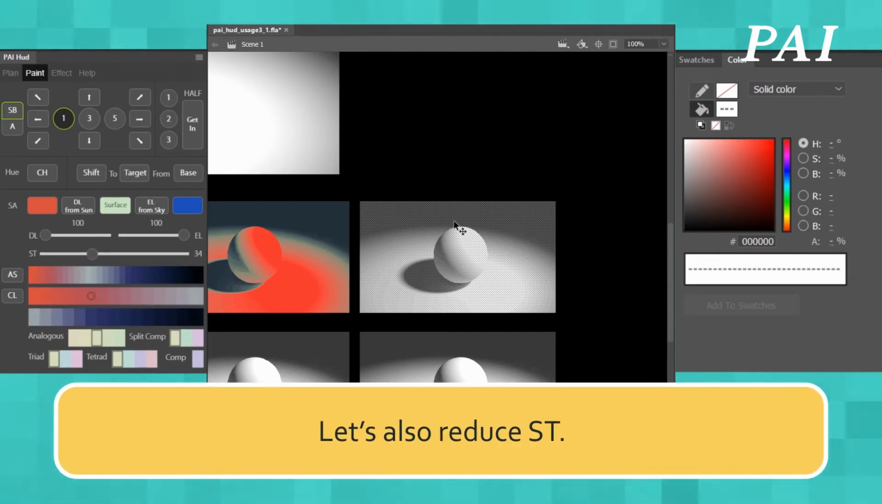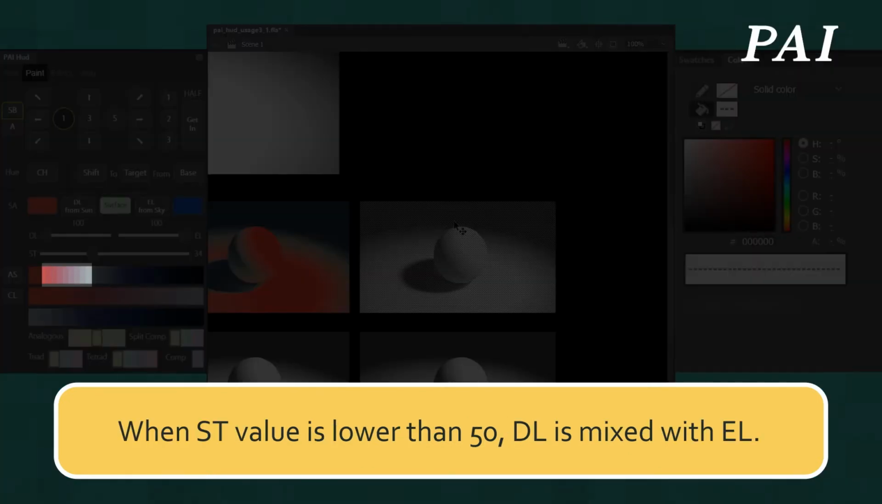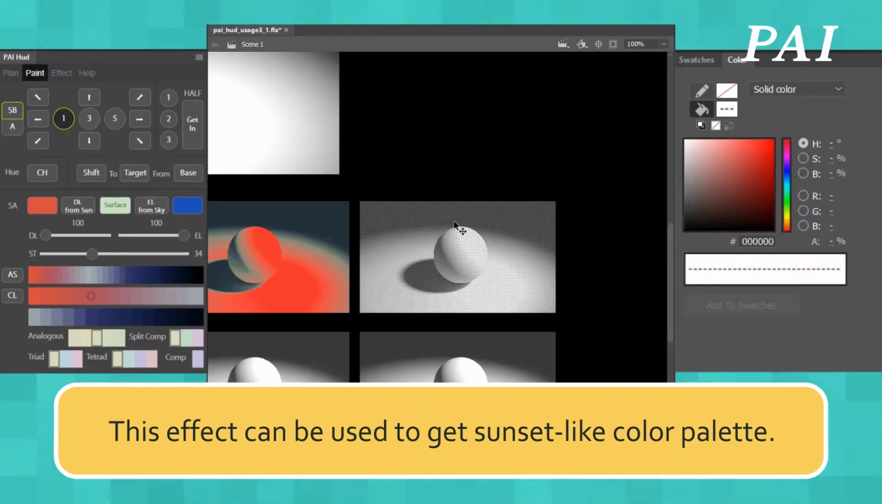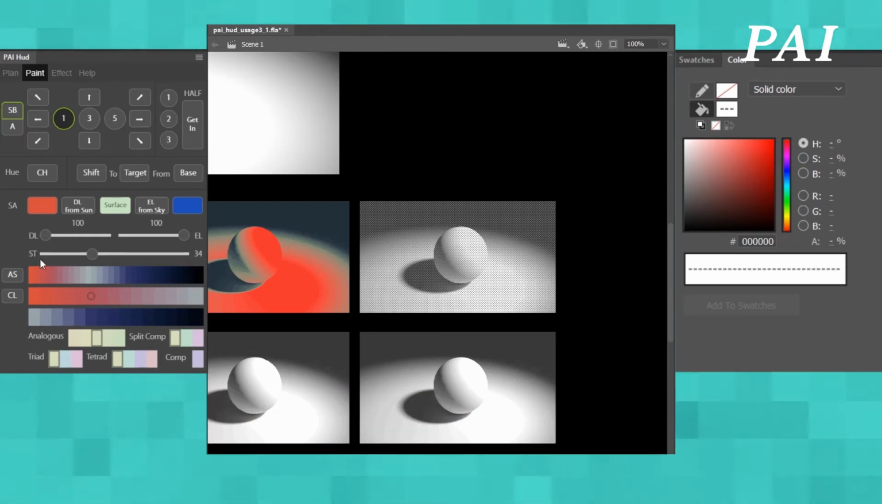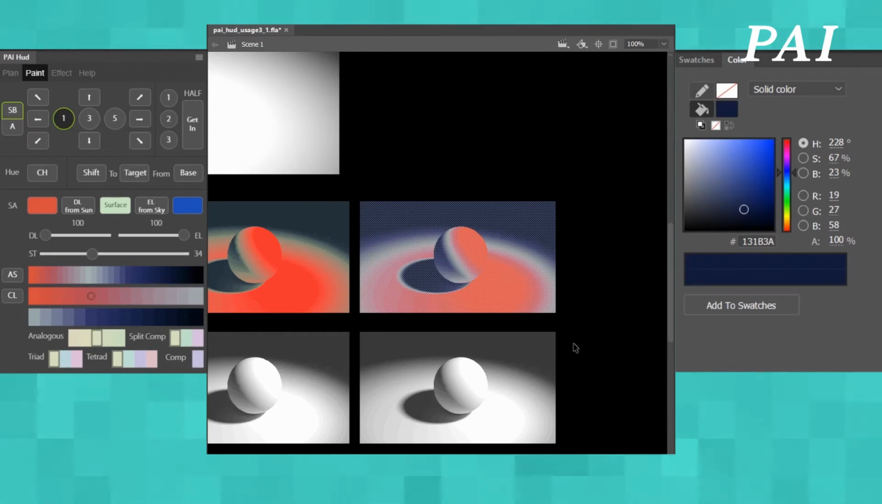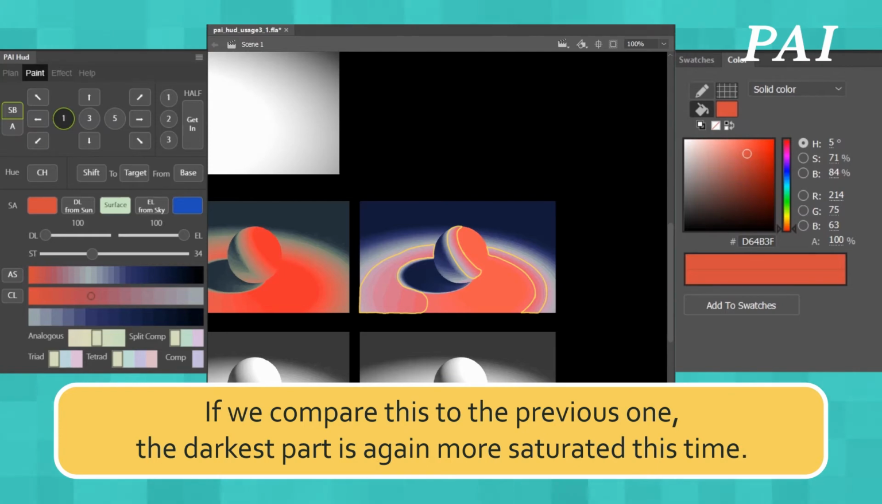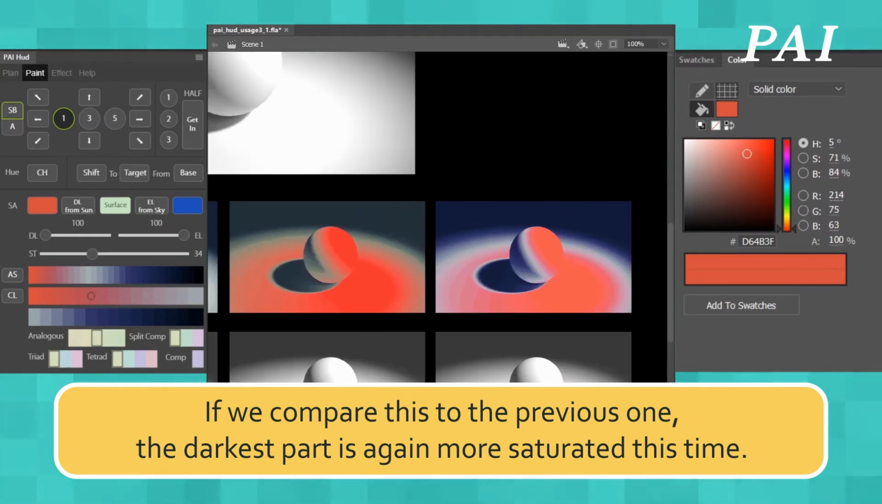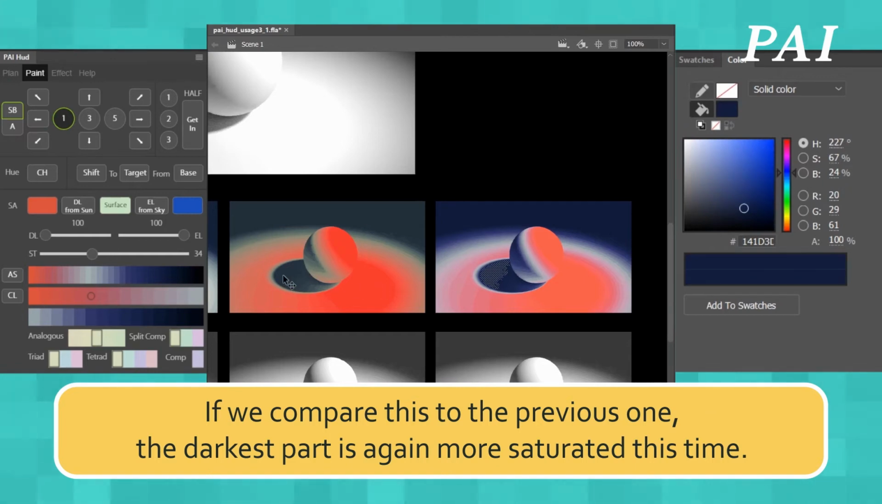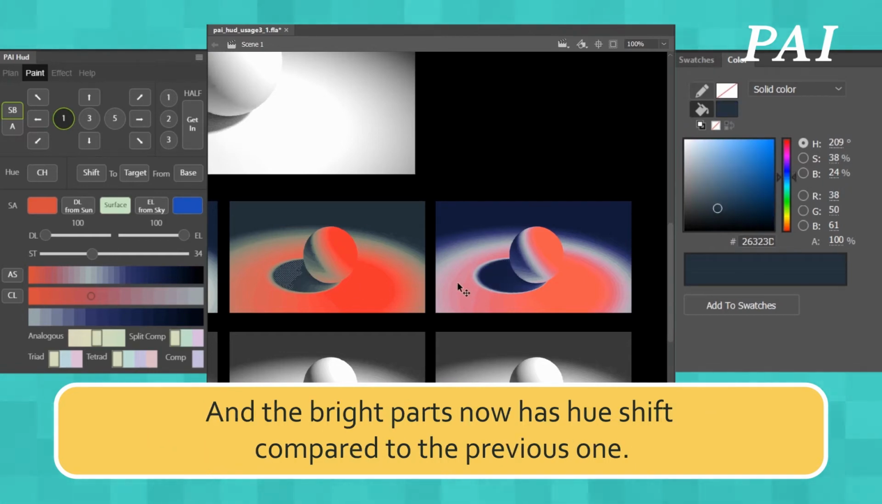Let's also reduce ST. Notice the mix of colors here. When ST value is lower than 50, DL is mixed with EL. This effect can be used to get a sunset-like color palette. We can see those shades being applied in these parts. If we compare this to the previous one, the darkest part is again more saturated this time, and the bright parts now have a hue shift compared to the previous one.